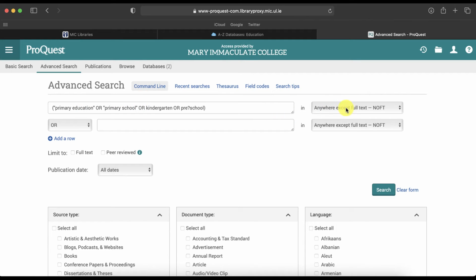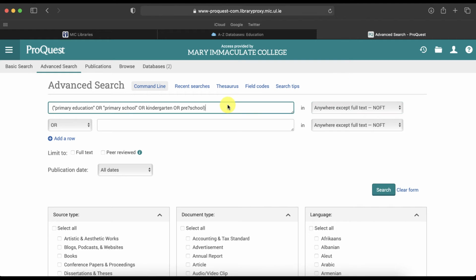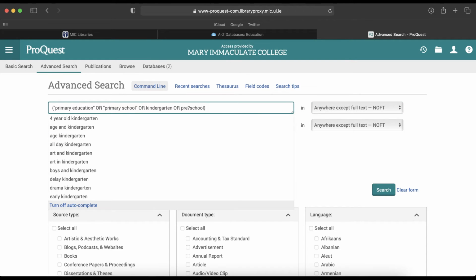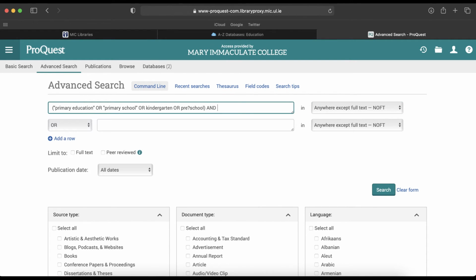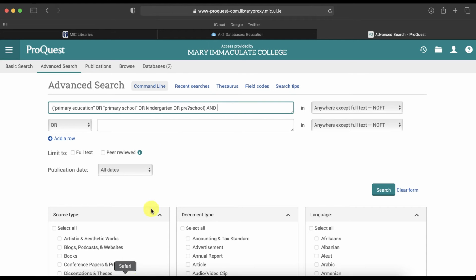We're still at anywhere except full text, but I'll leave that for now while I finish building my search. And I'm going to combine that with, let's see my table here, maybe STEM and arts. So I'll take that one. So I could go STEM and arts. Okay, so that's my search that I want to run.